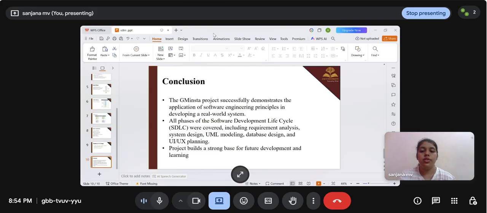So in conclusion, the GMinsta project demonstrates the complete software development lifecycle. It includes requirement analysis, system design, UML modeling, database, and UI design. This project helps in understanding how real-world applications are planned and structured before deployment. It also provides a strong foundation for future projects, and more advanced features can be added.